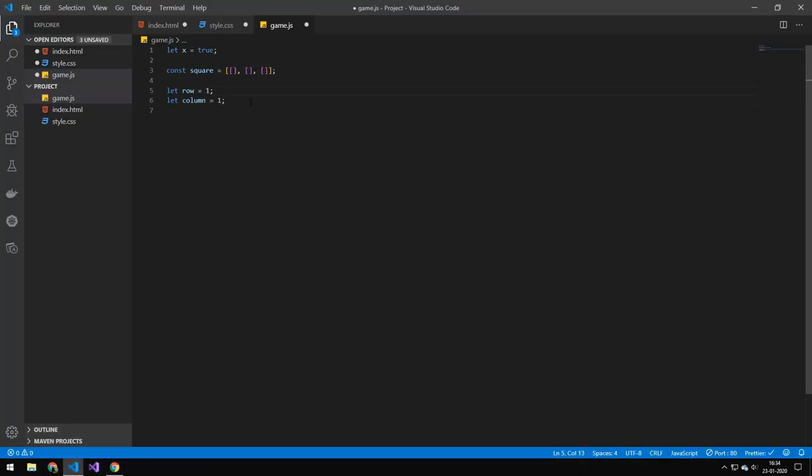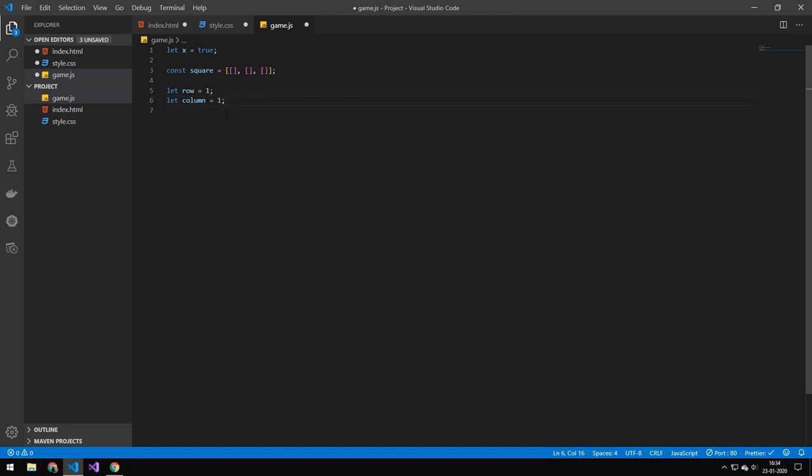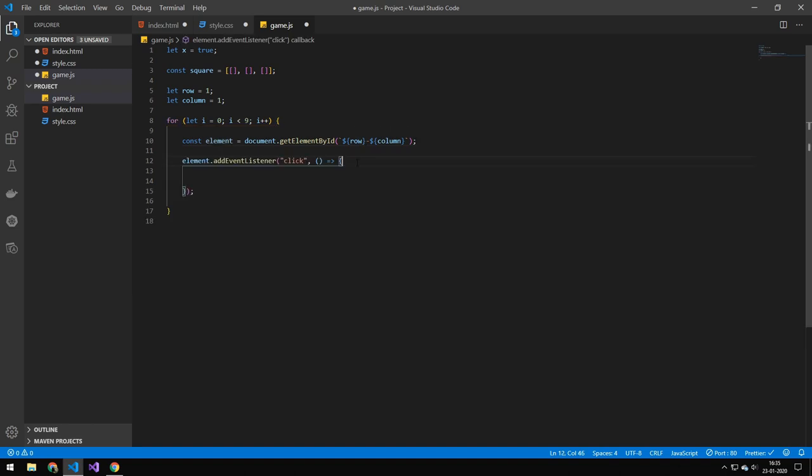Then we set the row and the column to 1, because we're starting with an offset of 1, so if you look in the HTML, you can see it's 1, 1, so that's the first one, 1, 1. Then we'll loop through all 9 squares. Then we'll just get that column, so at the row and the column. Then we'll add an event listener to that element on click.